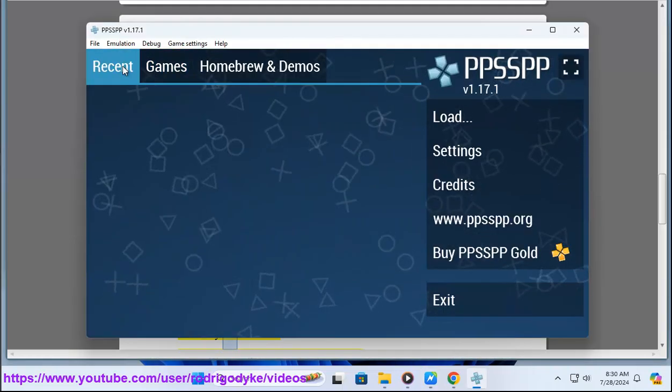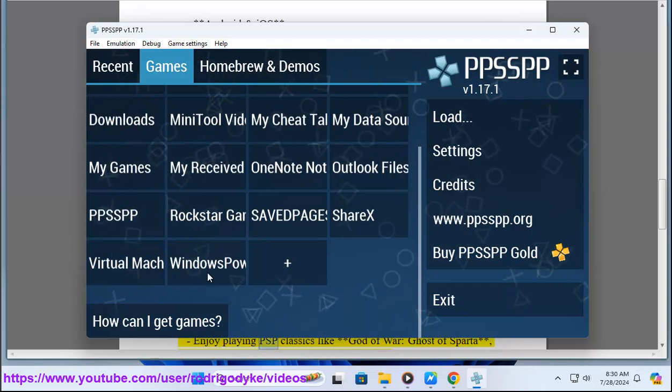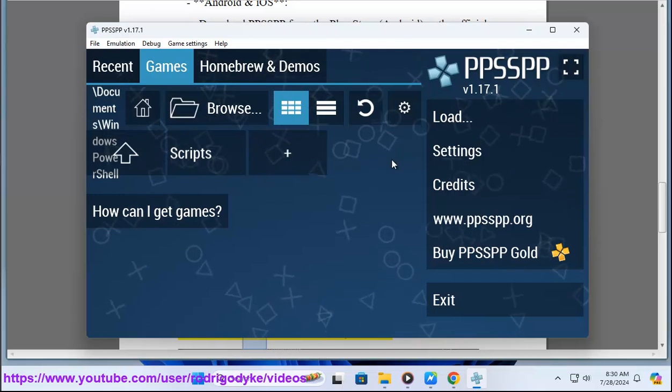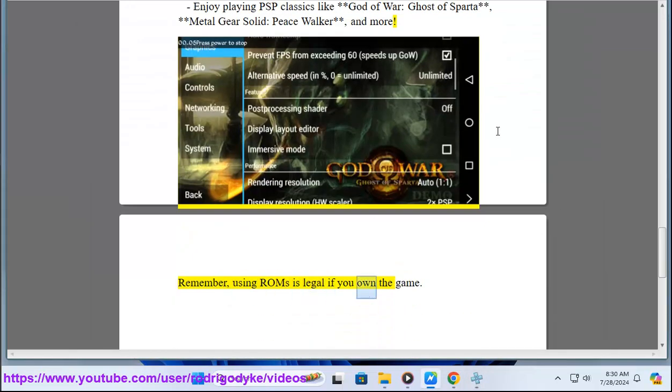4. Play the game. Load a game from the list in PPSSPP. Enjoy playing PSP classics like God of War: Ghost of Sparta, Metal Gear Solid: Peace Walker, and more. Remember, using ROMs is legal if you own the game.